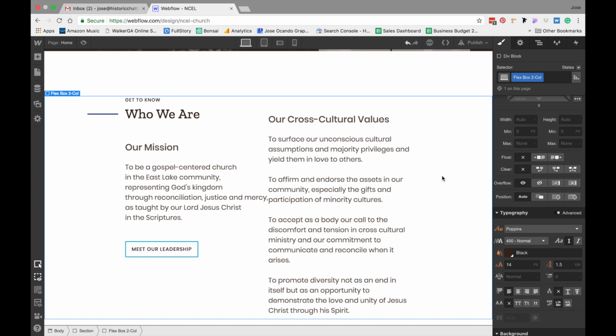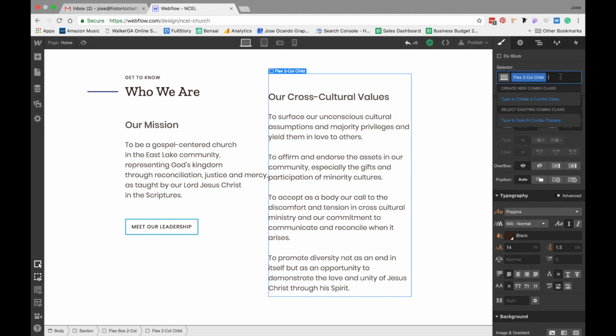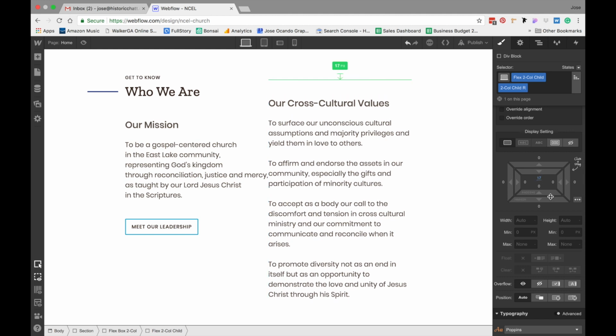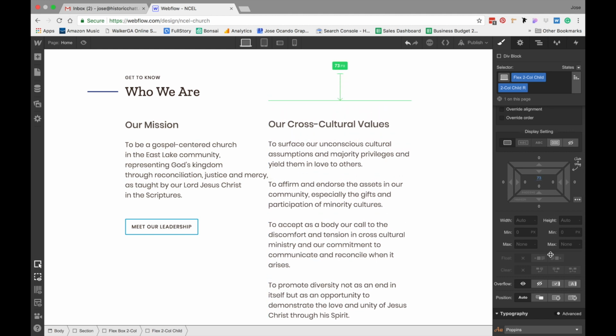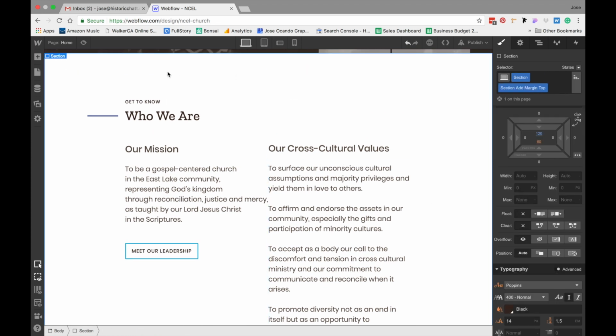All right, and then the last thing is I wanted the top of our cross-cultural values to be at the same height as our mission. So I'm going to do that by adding a combo class to the rightmost child, and I'll call it a second column child right. And I'm going to have to eyeball this a little bit and just kind of figure out what looks pretty close. All right.